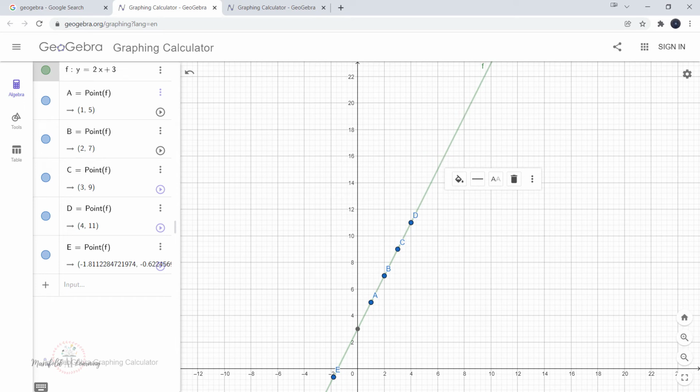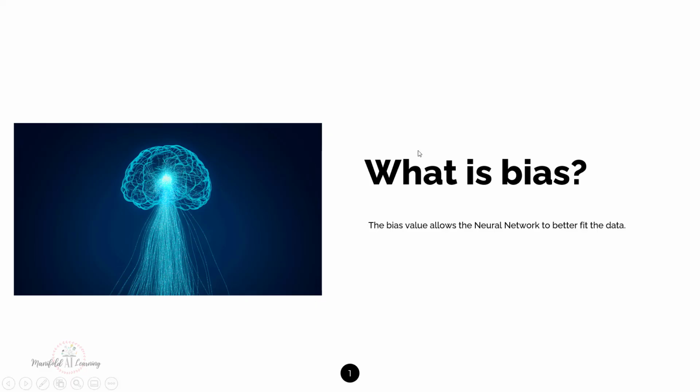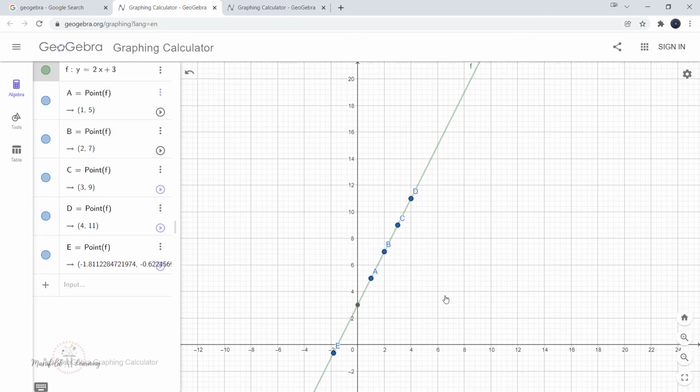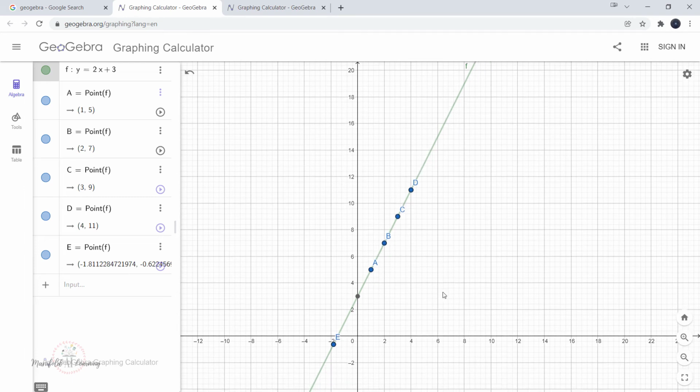Okay, now coming back to our slide, the definition of bias. Bias is a value which will allow the neural network to better fit the data, and we could observe the same over here as well. With the bias term, I'm able to draw a line which passes away from my origin, while making sure that it passes through my data points. So that means this is giving me the freedom to allow my neural network to better fit the data.